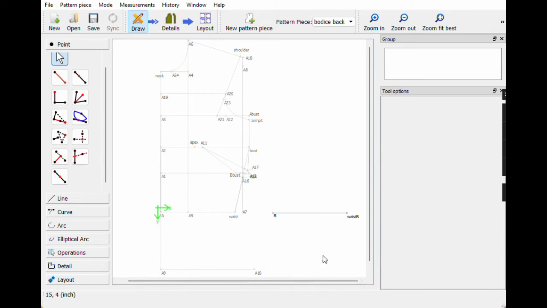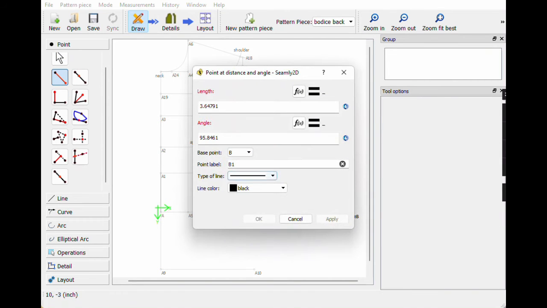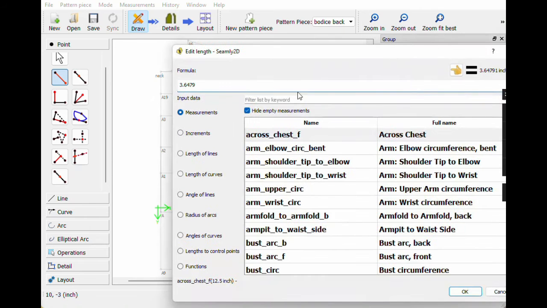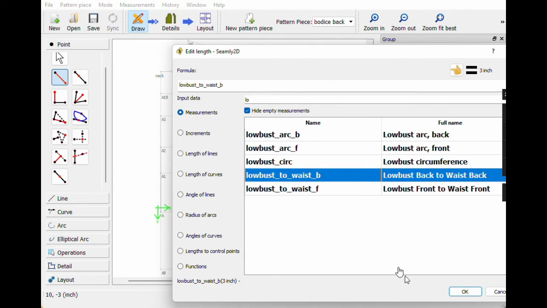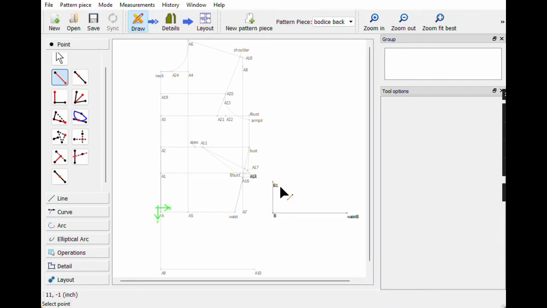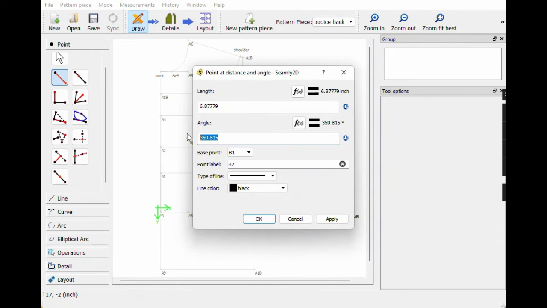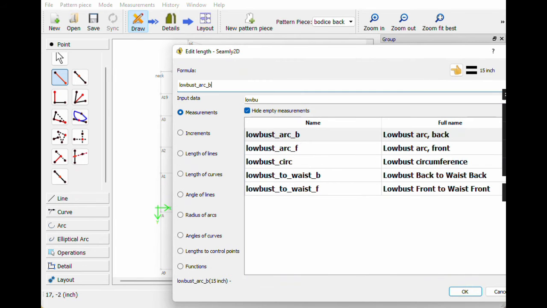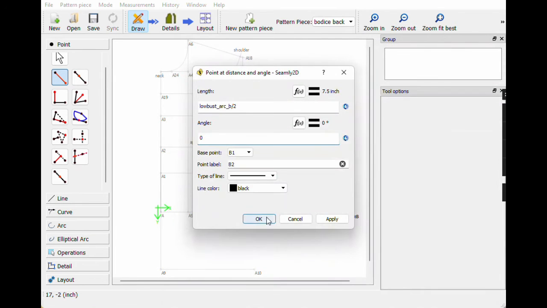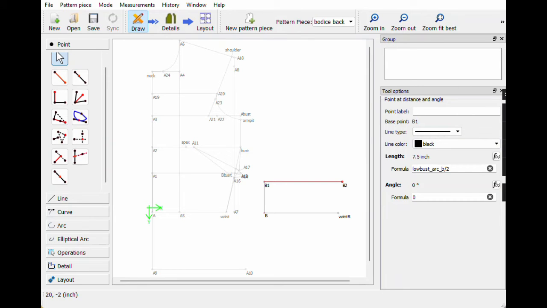There we go. Alright, from there we're going to come up to below bust. Angle is 90, length, below, actually it's lower, low bust. So waist back, low bust to waist back. And then let's come straight to the right for our circumference. Angle is 0, length, low bust, arc back, divided by 2. And I can call that below bust back or low bust back, whatever you want to call that is fine.